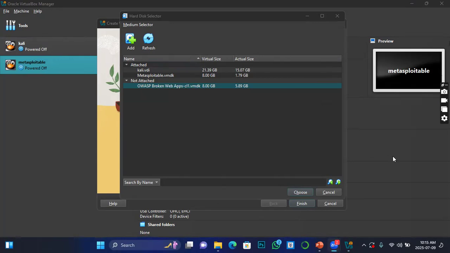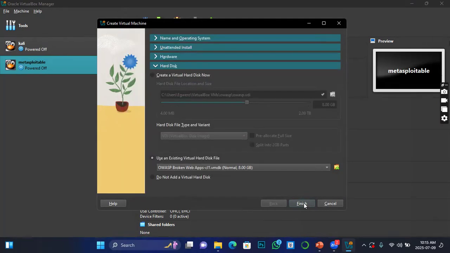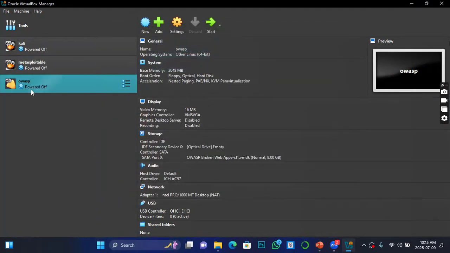Okay, so I have already called in the software. That is, I have configured the hardware and the text. So now I can click on Finish. Once I click on Finish, I'll just click on Choose and click on Finish. So I have my OWASP here already.